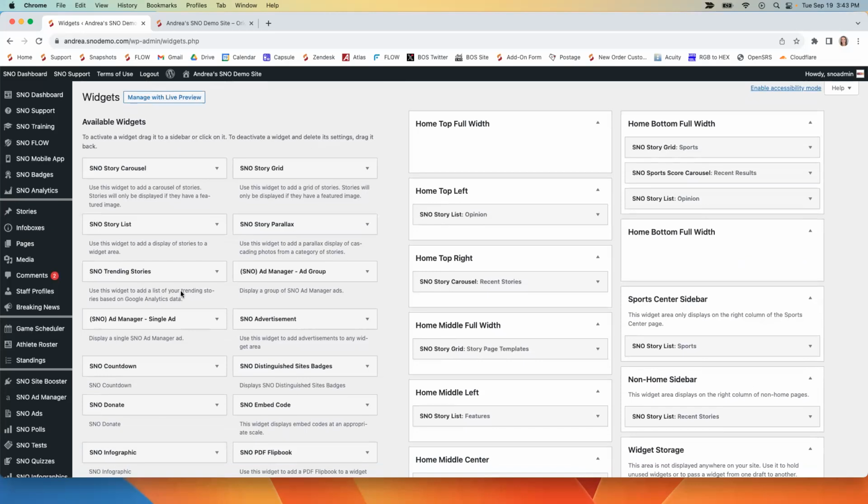On the left, I've got all of my different available types of widgets that are available for me to use and display on my site.